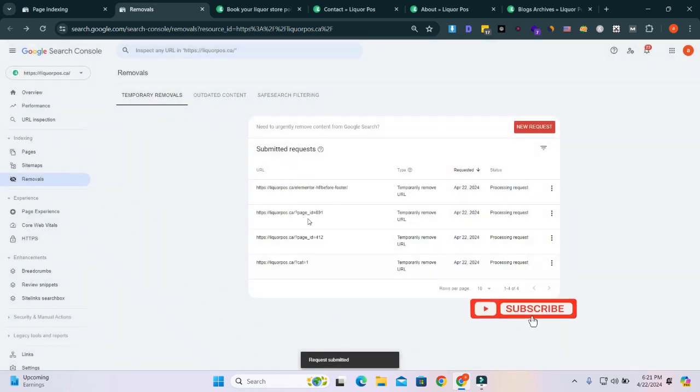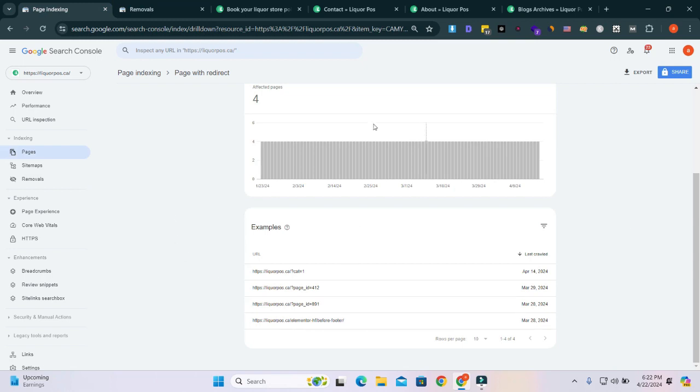That's it. After 1 or 2 days, or within 1 week, Google will remove these URLs from this page with redirect list. Okay, that's it.